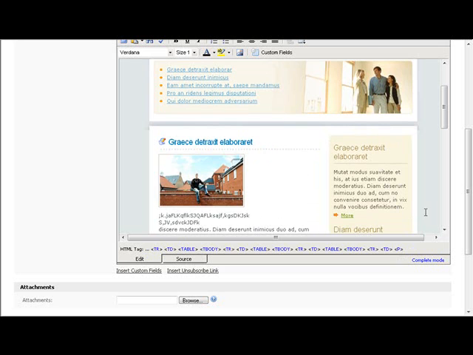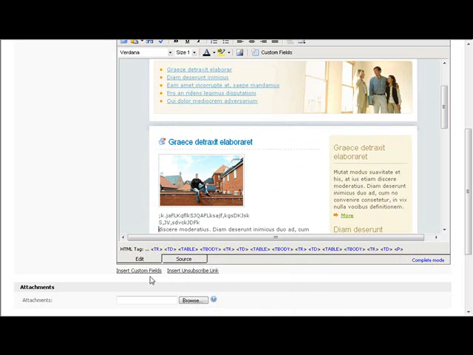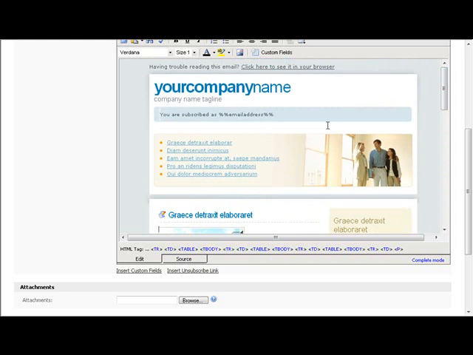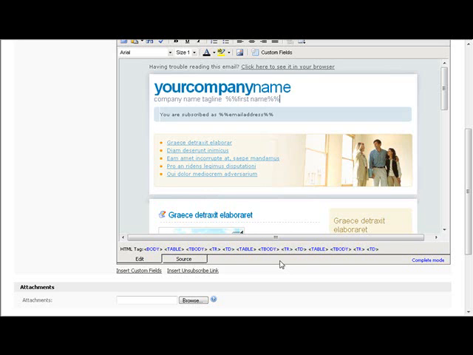Under the email editor, you will see two links: Insert Custom Fields and Insert Unsubscribe Link. You should always include an unsubscribe link in your email, and if you don't, the system will warn you when it saves. To insert the value of a custom field in your newsletter, just click the Insert Custom Fields link. Choose the custom field you want to add and click the Insert button next to it.